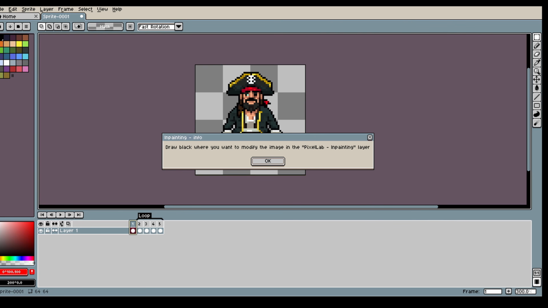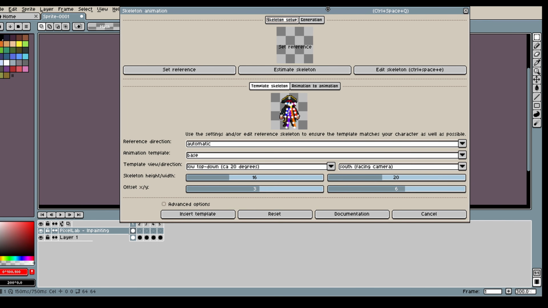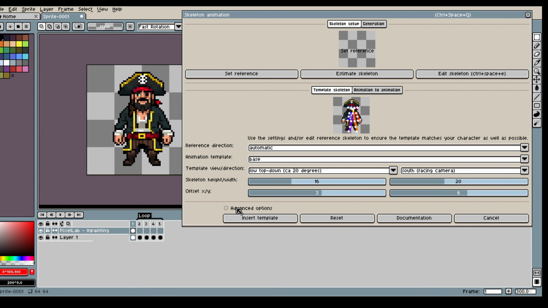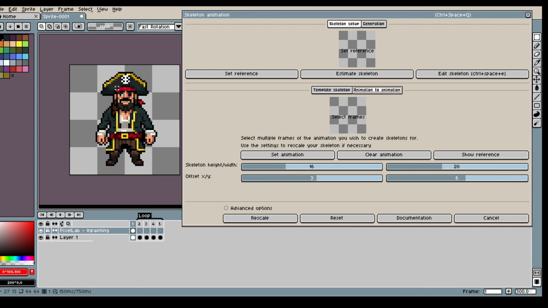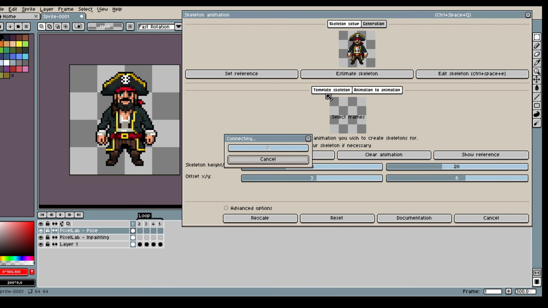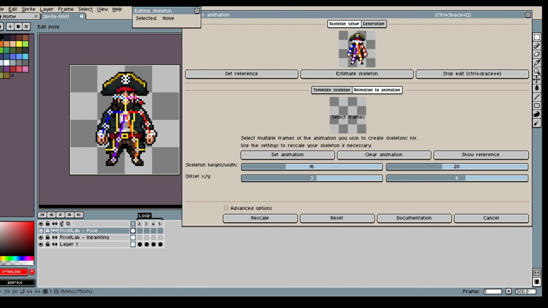So how would we do this? In the skeleton tool we have animation to animation, so let's go over there. First we will select our pirate as reference. When we do this, we will get a skeleton automatically. Now I recommend, if you see any issues, fix them like this. And you can see what point you have selected up here. So here is left arm, right arm, just so it's a bit easier to know.